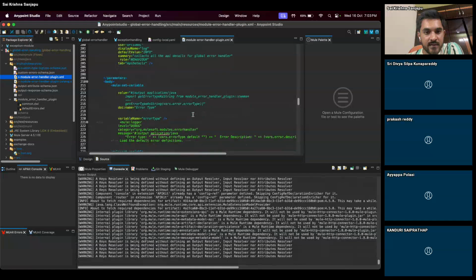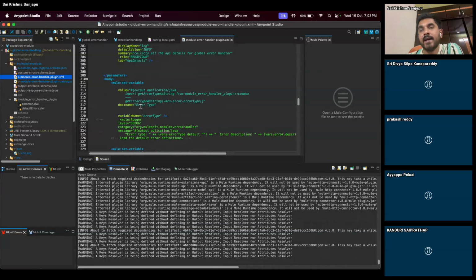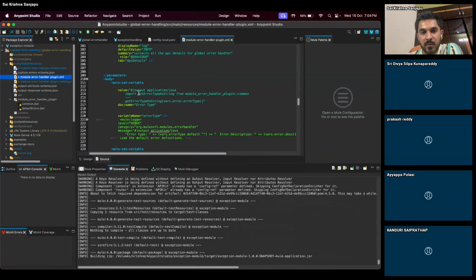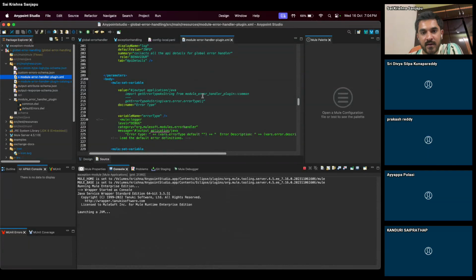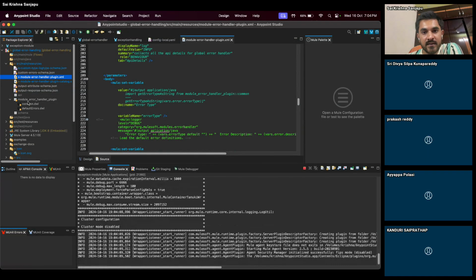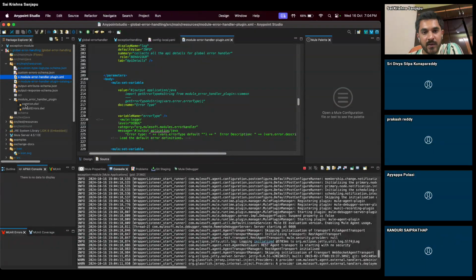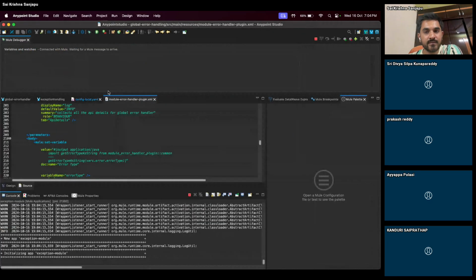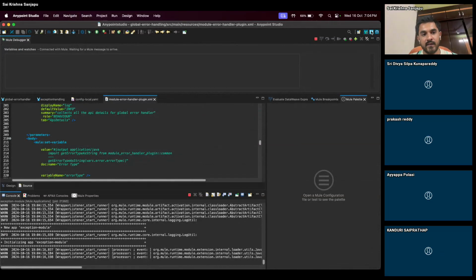If you see here, the first thing is that we need the error type. What is the error type? I'm importing getErrorType from this module. Where is this? It is in plugin colon common.xml. It will pick this one and open this file.